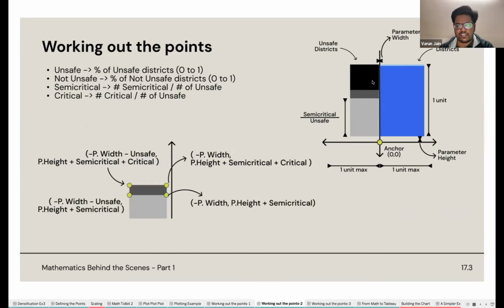Next, we take another example. This is the last one I'm going to take, not going to plot each and every one. This one is about critical zones. You can see the bottom 2 points would coincide with the top 2 points of the previous one, so I copied those from before. This one's x coordinate will again be shared with this point. The y coordinate would be the y coordinate of this plus the height, which is critical, the number of critical by number of unsafe. Similarly, we plot all these 4 points, and all 20 points.